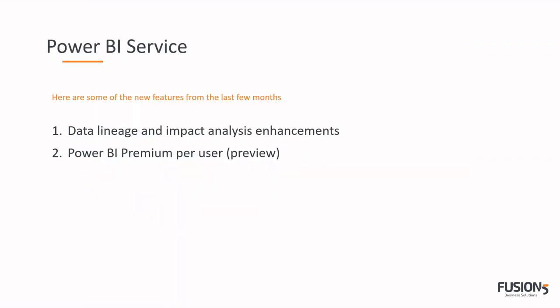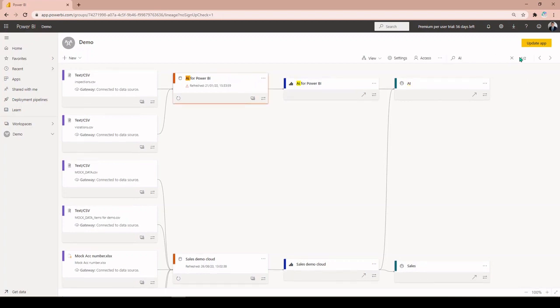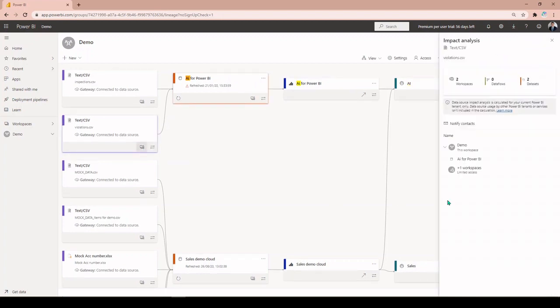In the Power BI service, we now have data lineage and impact analysis enhancements, as well as Power BI Premium per user in preview. Let's have a quick look at data lineage and impact analysis enhancements. Searching has been added to Lineage View in Power BI Service. You can now search across all your content in the workspace, as well as view the data source impact analysis in Lineage View.